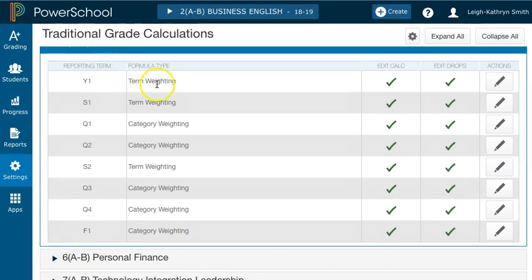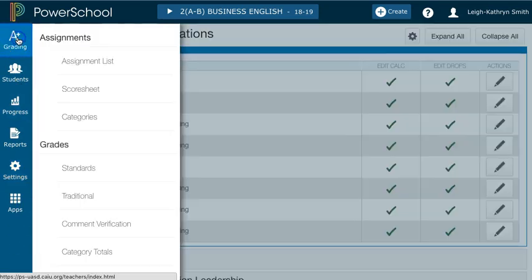So you can see here I've got term weighting for year 1 and semester 1, category weights for the quarters. Some people use total points. I just happen to use category weighting. Semester 2 is term weighting, and the final exam is category weighting because I just chose to use that instead of total points. As far as what it looks like in your grade book, I'm going to come back up to grading and my score sheet.